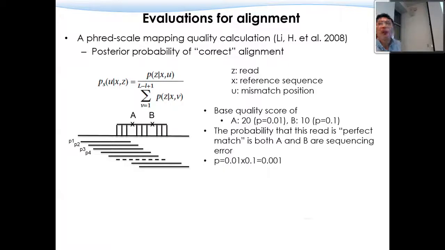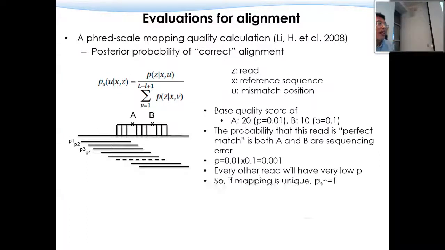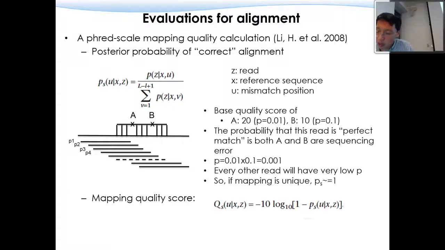But if everything else is very, very small, actually this one stands out. This is the most likely one. Everything else is more like 10 to the minus 1,000, and only this one is 10 to the minus 3. When you add them up together, the total is very close to 10 to the minus 3, and this ratio will be very close to 1. Okay? This is called the posterior probability. So every other location will have very, very low probability, almost non-measurable. So if the mapping is unique, this number is very close to 1, even though the initial probability is very low.